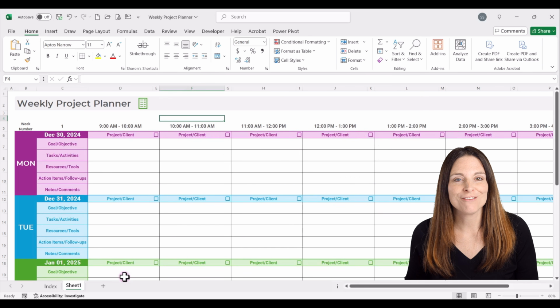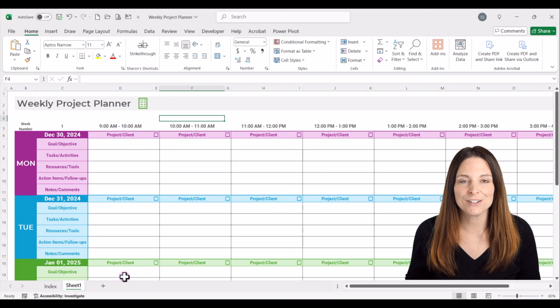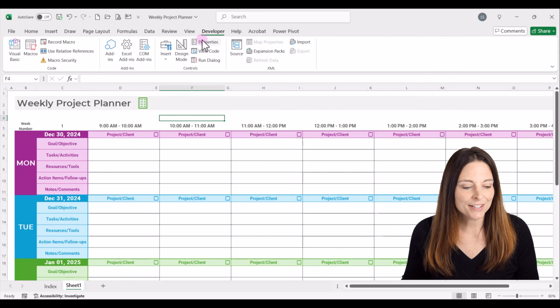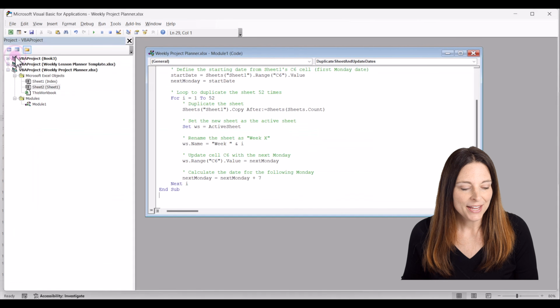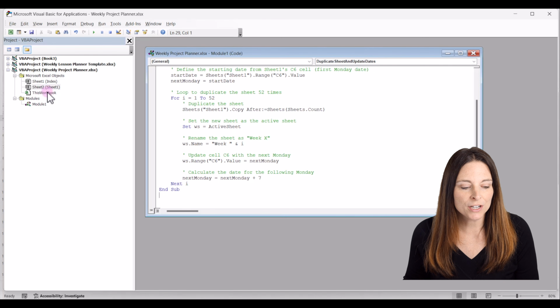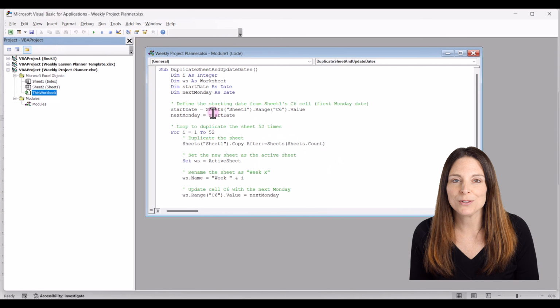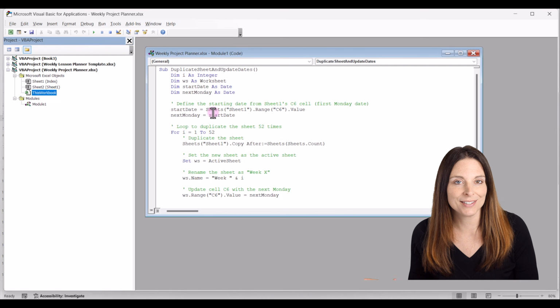Now that we have our sheet ready to duplicate and create all 52 weeks of the year for our weekly planner template, let's go ahead up to our Developer tab, and we're going to click on Visual Basic. I have some code in here. I'm going to explain what this is. So what you want to do is select your worksheet, click on Insert, and insert a module. It'll open up a window here, and I'll include this code in the description below the video. You can use this or one similar.